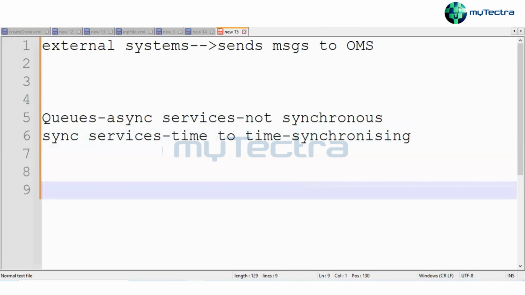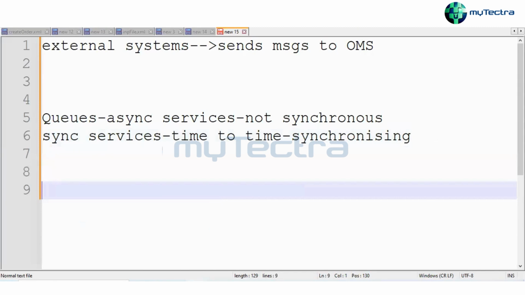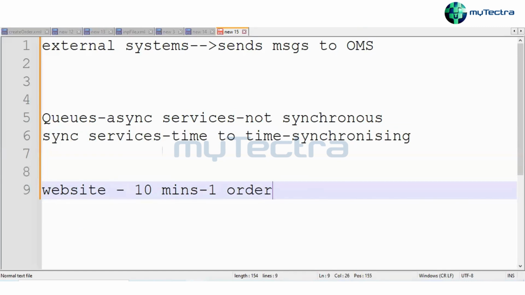Okay. Let me explain with an example. Think that from the website, customers will create orders every 10 minutes once. You can expect an order. Whenever the order comes, it might be 10 minutes or 15 minutes, so you don't know the exact interval. So all these messages will be flowing through the form of queues.